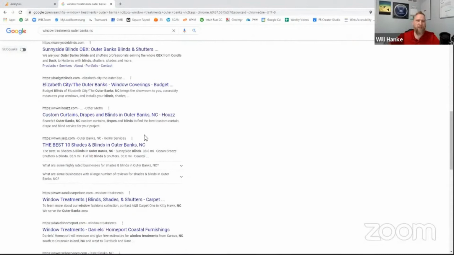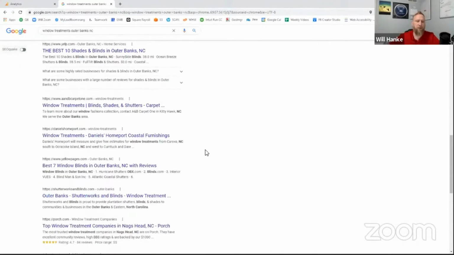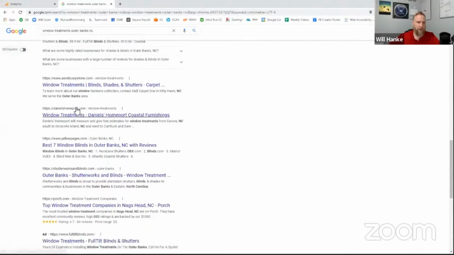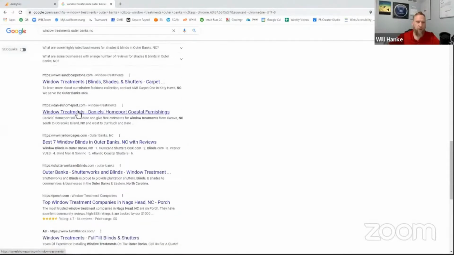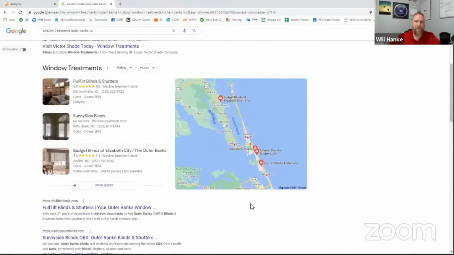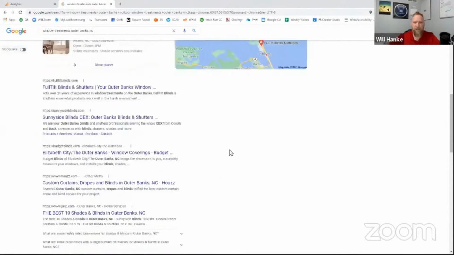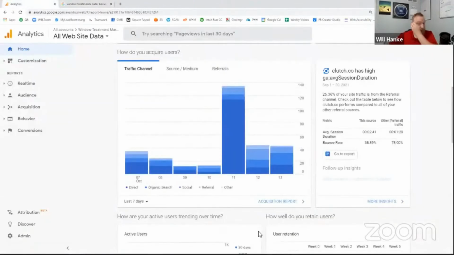And then we've got some of these business directories, right? Like Houzz and Yelp. They're always going to be in the mix here, but again, not too difficult to push down with some good SEO. A&B Carpet One is in there. Daniel's Home Port, Yellow Pages, Shutterworks and Blinds, and Porch. So we've got about 5 actual small businesses in the organic rankings, along with a couple others, Budget Blinds and Houzz and Yelp, some of these other spots. So that is organic traffic, or where that traffic is coming from.